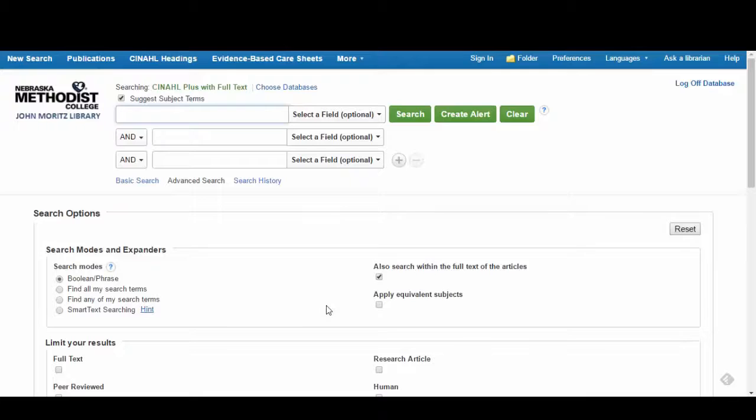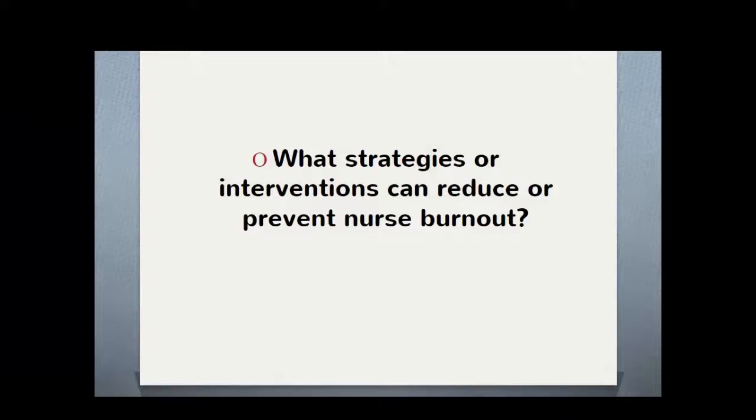Before you can search for articles, you need to break your search question into main concepts. You can use a hypothesis, research statement, or PICO question. Simply, what do you want to know and why? Today we will use the question, what strategies or interventions can reduce or prevent nurse burnout?